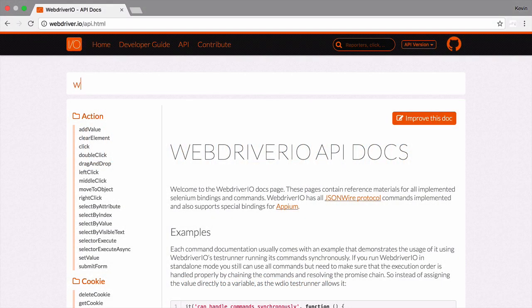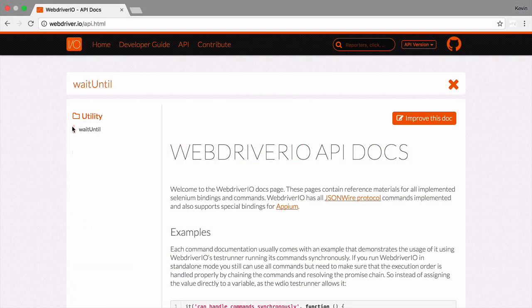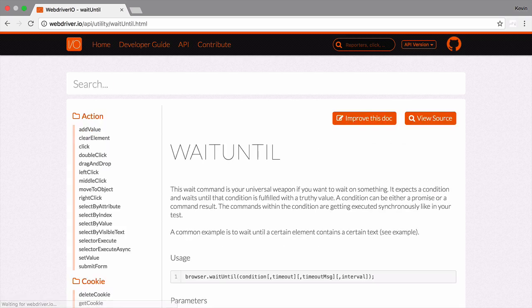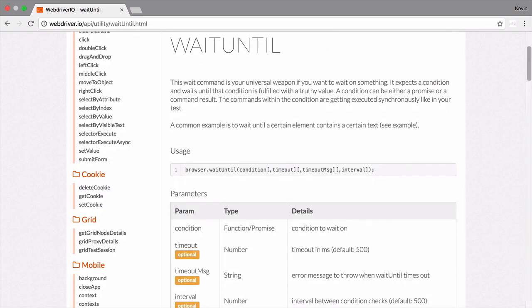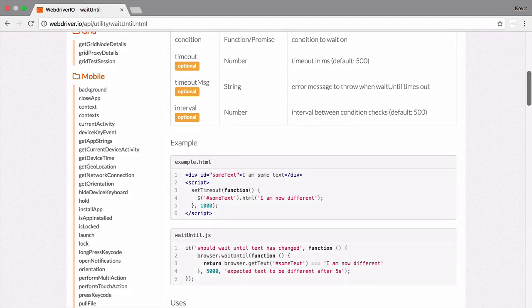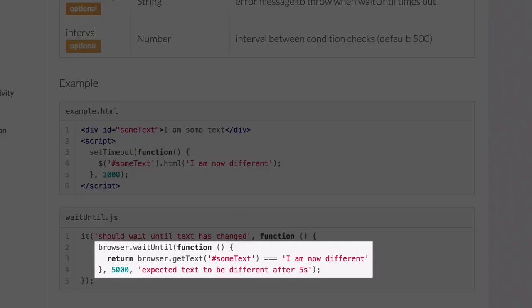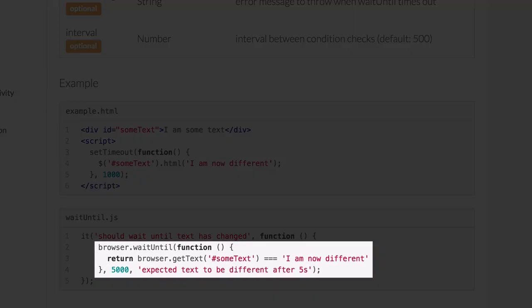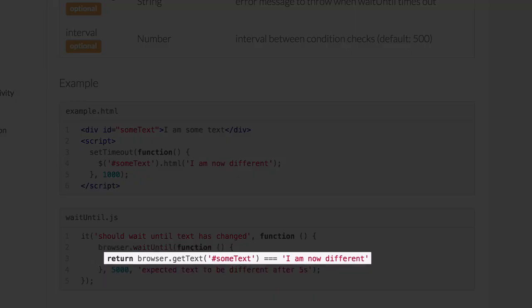The last command we'll take a look at in this module is waitUntil. Similar to the wait for commands, waitUntil is used to delay tests until a specific event or state has occurred. The difference is that with waitUntil, you're the one defining what to wait for. To use waitUntil, you pass it a function to run, which will return either true or false, depending on the current state of the page.